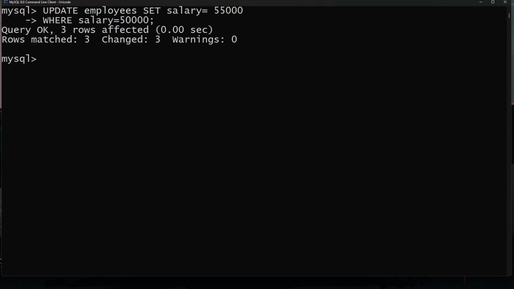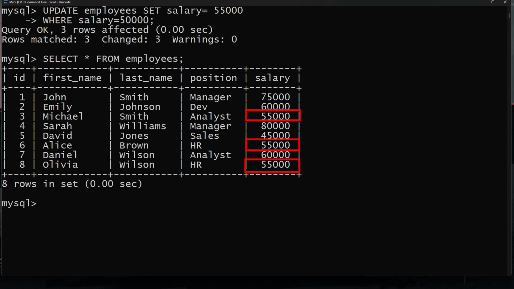Okay, so we are going to type the same query that we had in the slides. Let's type update employees set salary equals 55, so that's the salary that we want to set. We want to update to 55,000. And then we're going to type where salary equals 50,000. Let's check if we were successful. Let's run select everything from employees. And as you can see, we have Michael, 55,000 salary, Alice and Olivia. So we were successful, but that's not the only way that we can run an update query.